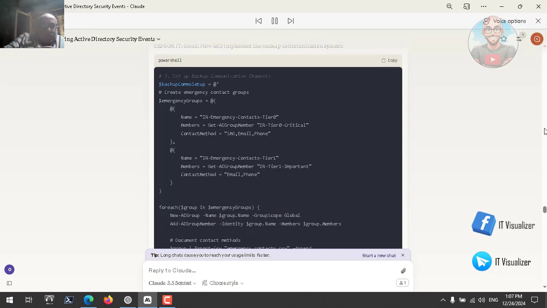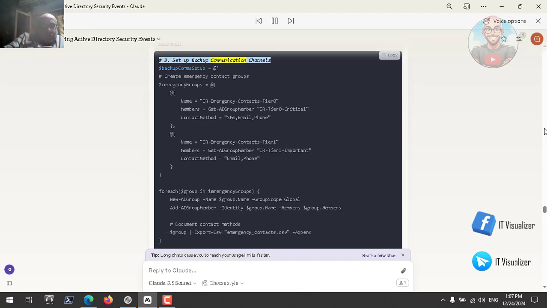PowerShell: # 3. Set up backup communication channels. $backupCommsSetup = @(). # Create emergency contact groups $emergencyGroups = @(@{Name = 'IR-Emergency-Contacts-Tier0'; Members = Get-ADGroupMember IR-Tier0; Critical; ContactMethod = SMS, email, phone}, @{Name = 'IR-Emergency-Contacts-Tier1'; Members = Get-ADGroupMember IR-Tier1; Important; ContactMethod = email, phone}).